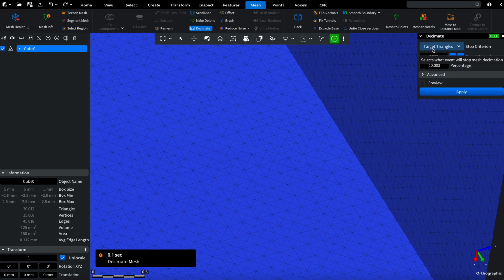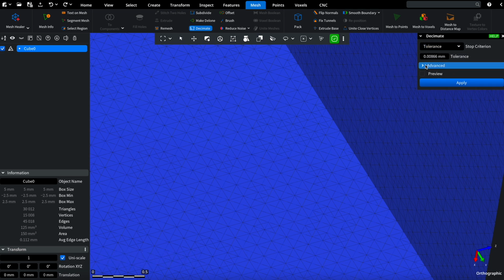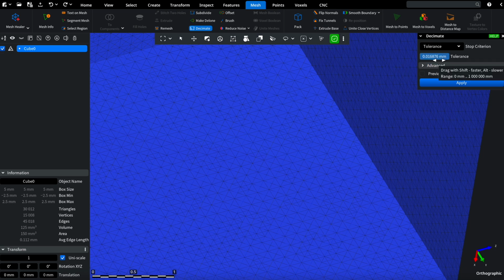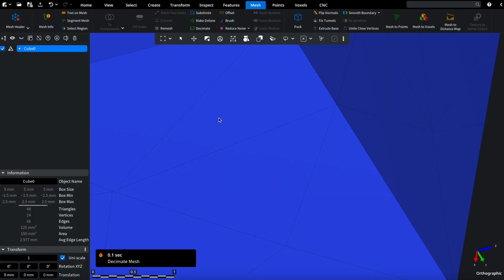We also have the tolerance stop criterion, which was available in MeshInspector before the update. This criterion lets you stop decimation when the estimated distance deviation from the original mesh exceeds a set value. For example, if I set the tolerance to 0.05 millimeters and click Apply, we end up with just 44 triangles.